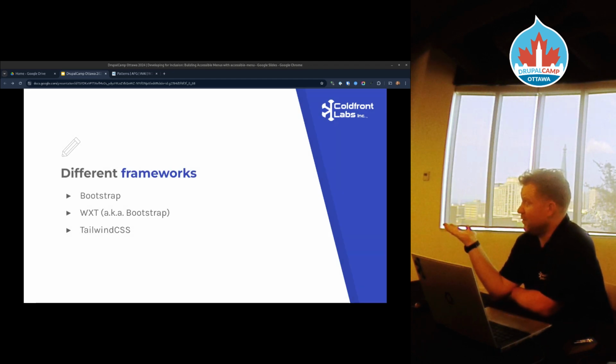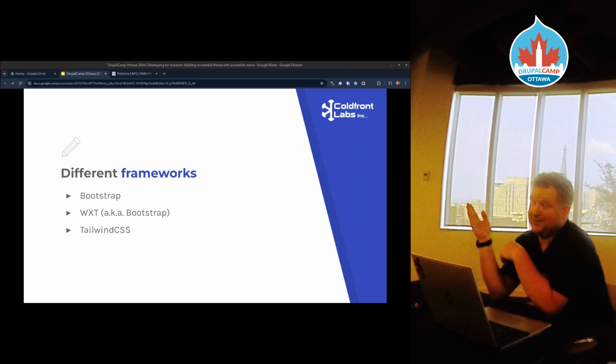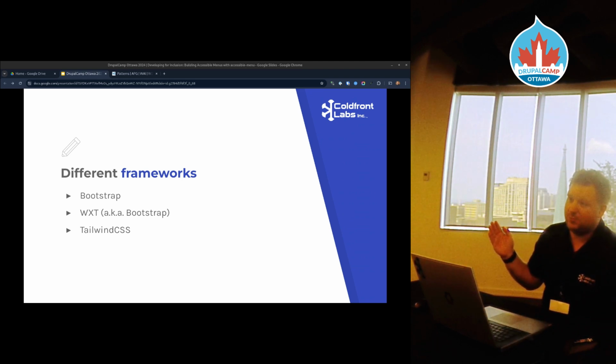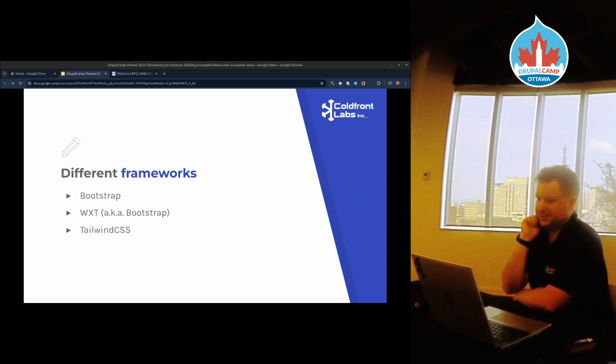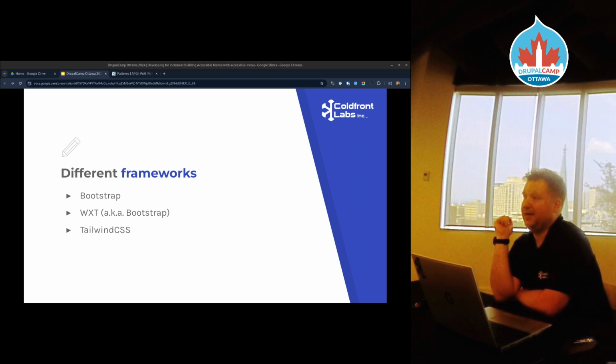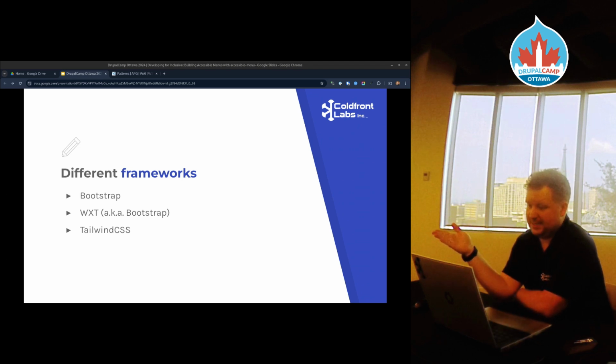There are different frameworks. There's Bootstrap, Tailwind CSS. Tailwind CSS doesn't even have any JavaScript to it when you're in the compiled version. It's just CSS. You're going to have to find another solution for your own functionality.